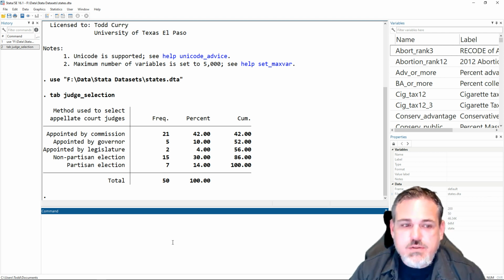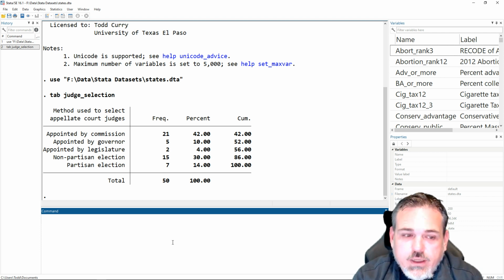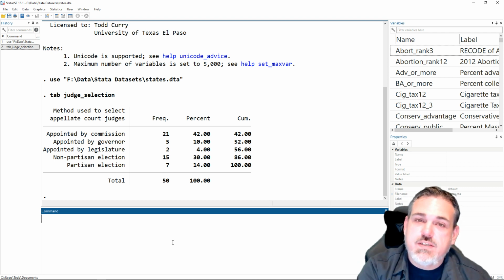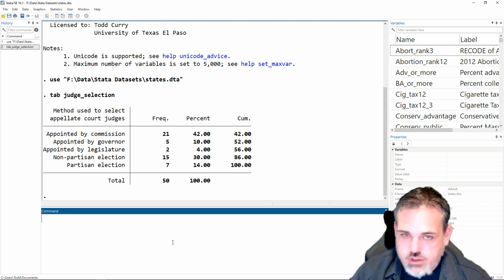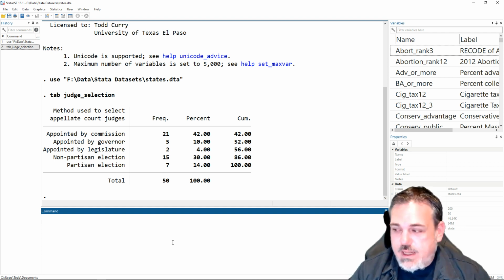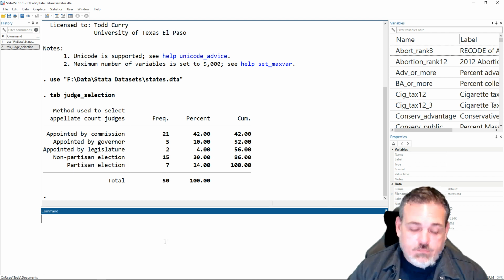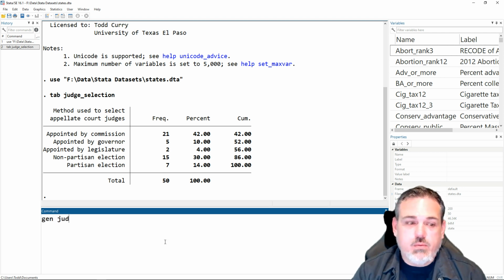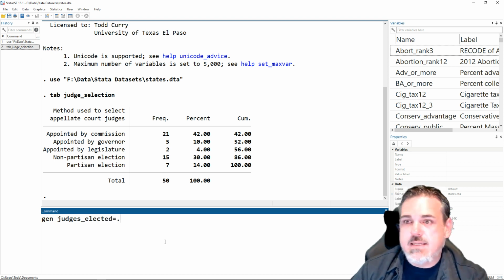So what we want to do is generate a variable here that is dichotomous in nature, that takes into account that 2 states elect their judges and the remainder of states appoint their judges in some fashion. So election versus appointment. There are 2 ways to do that, and I'm going to walk you through both ways. The first way is simply to generate a missing variable. We'll call it judges elected, and we'll make it equal to missing. That's what the period means in STATA. When you tell STATA something as period, that means missing.